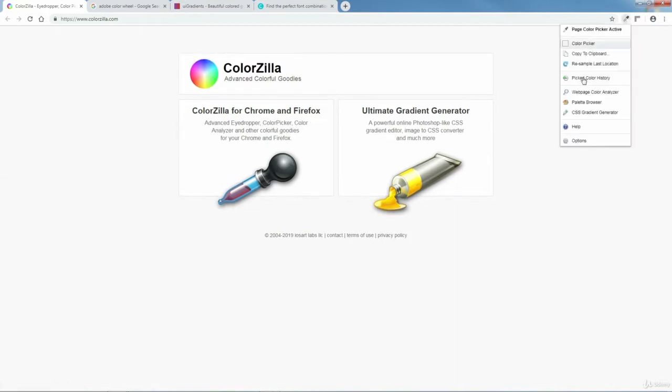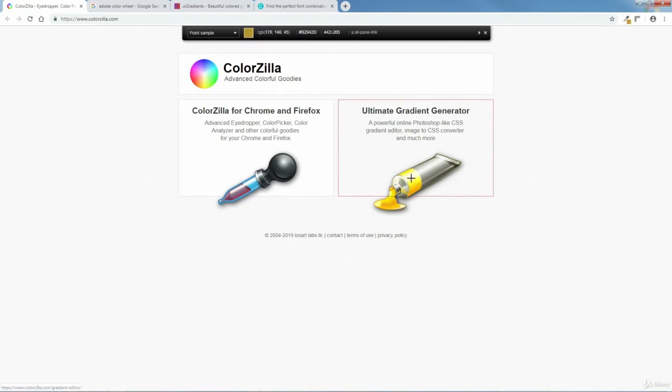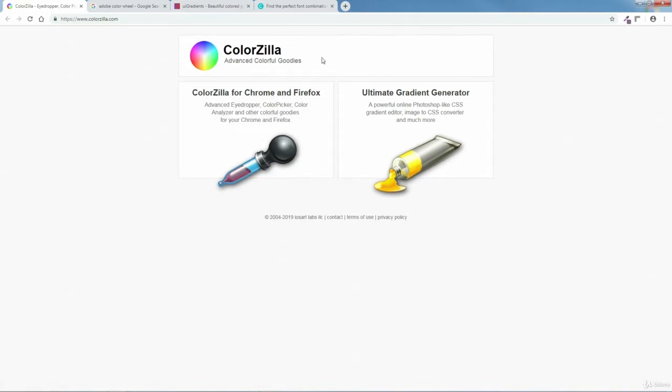If I click on it, and then anywhere I move the mouse, it's going to show the color in this square box up here. You can see yellow, orange, gray. And then if I click on a color, it copies a hex code to the clipboard. And then anywhere I need a color, I can paste that hex code and that color will show up.